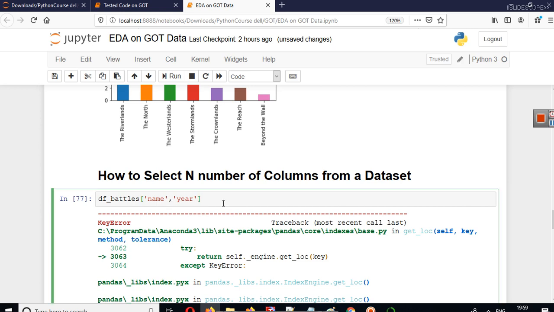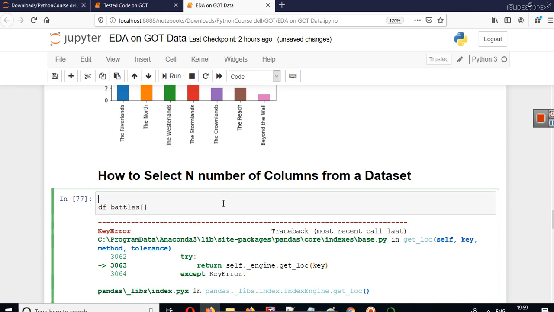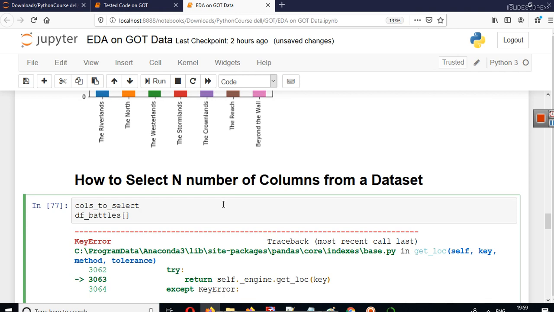Now the concept here is, when you have to select two or more columns, first create a list of columns that you want to select. So cols_to_select. I am creating a new variable here, and this variable is going to be a list.